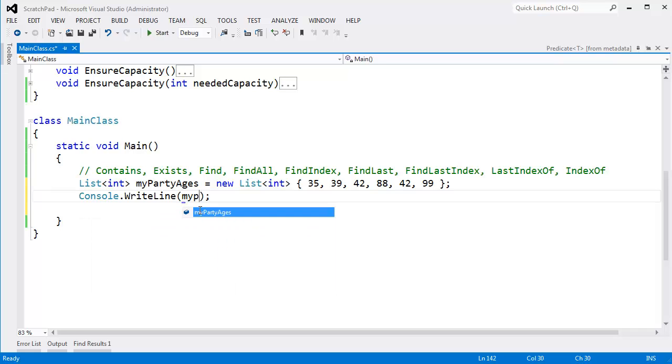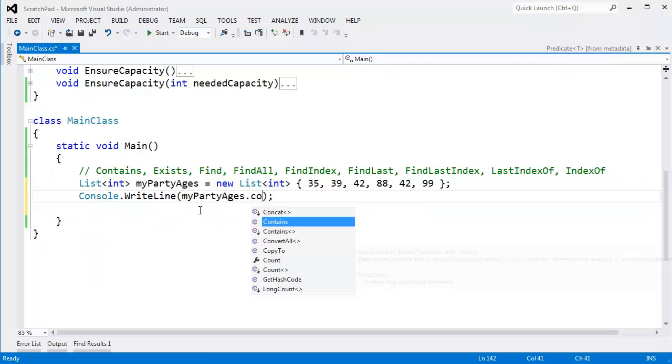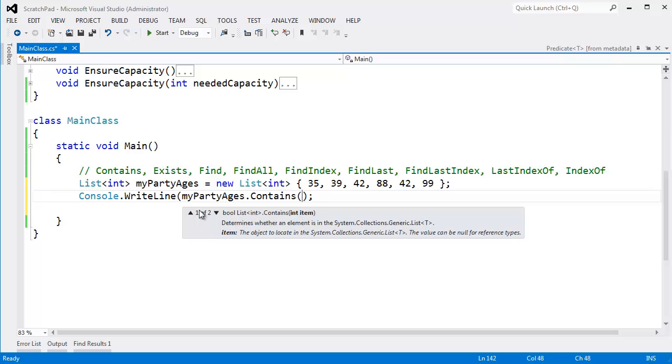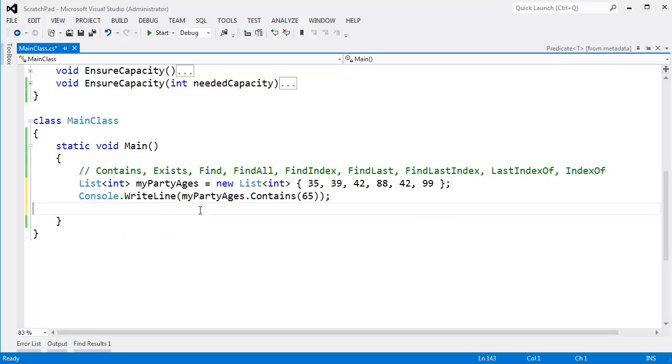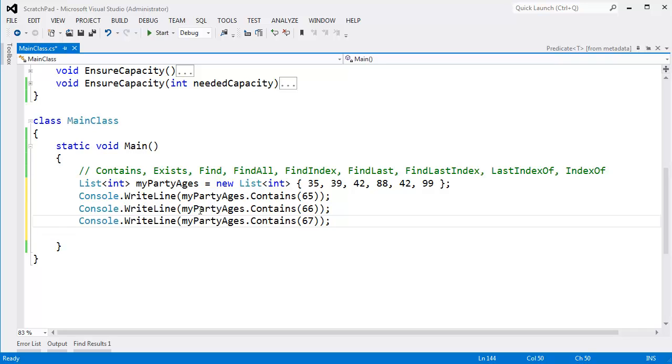When I say Console.WriteLine myPartyAges.Contains, I have to have an exact match. For example, if I'm again looking for people who are seniors, then I could say, well, does it contain someone who's 65? Does it contain someone who's 66? Does it contain someone who's 67? You can see this is going to go on and on forever.